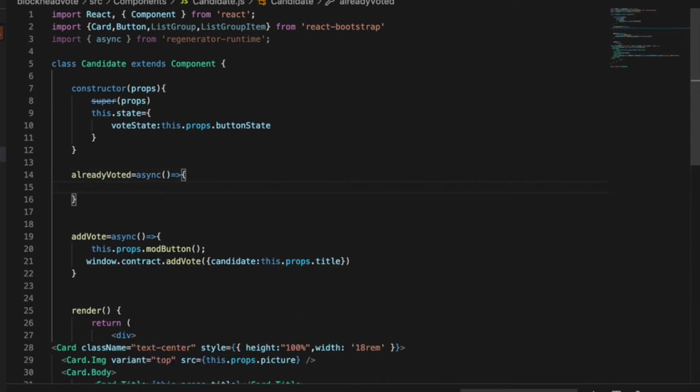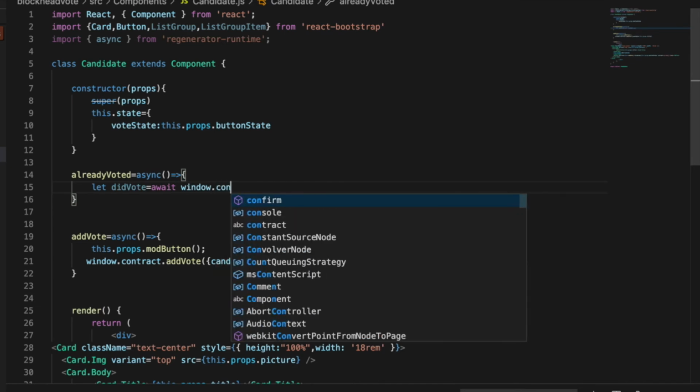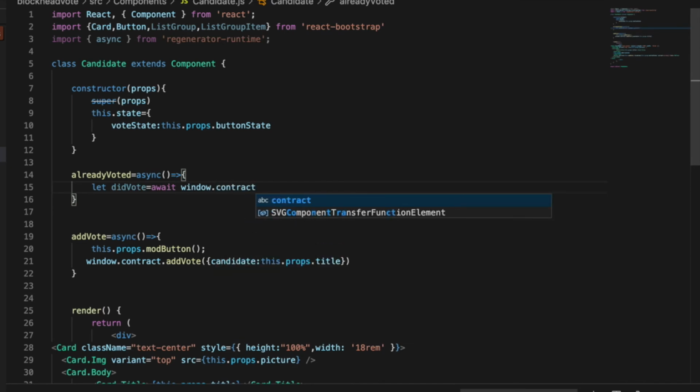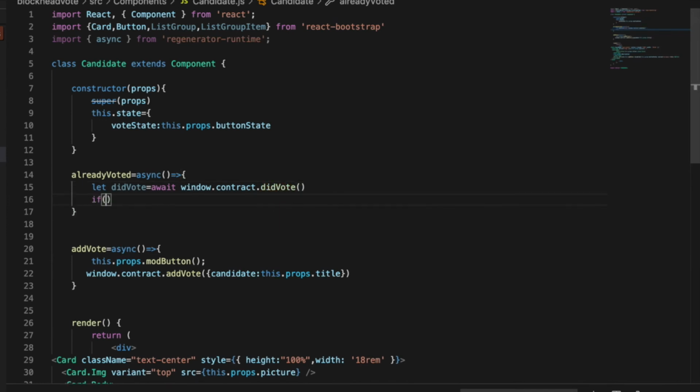Inside this asynchronous function, we're going to create a variable called didVote. So that contract call we made earlier, we're going to actually utilize right now. Remember, it's an asynchronous function. Whenever we interact with our contracts, we're going to add an await here so that the code doesn't continue to run without the needed value. window.contract.didVote. This might be a little bit confusing, but bear with me for a little bit longer.